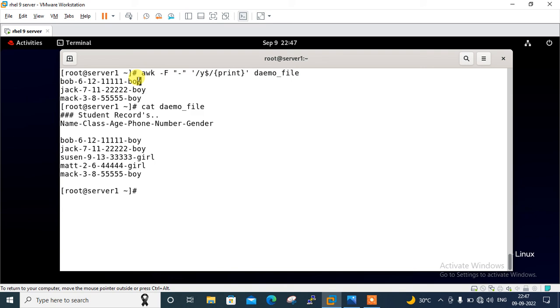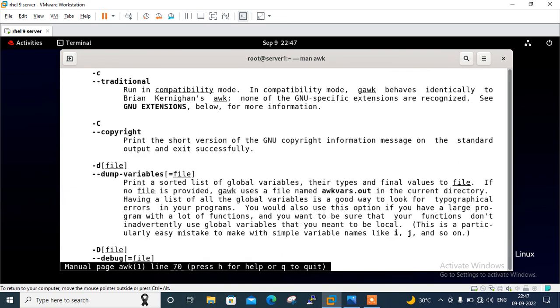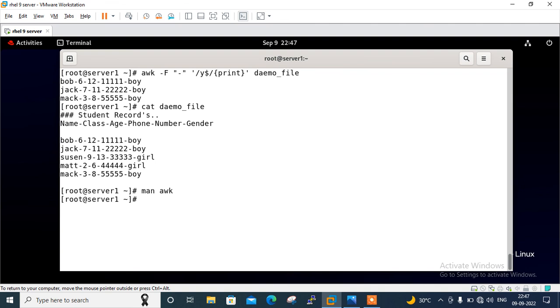So guys, this is all about this demonstration, and lots of important things you can grab from the man page that I have told you. A number of options are available, so you can go and deep dive on this one. And finally, that is the end of this topic.